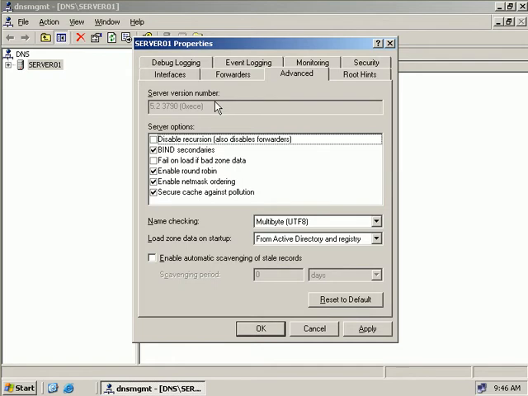Now at the top here we can see the version of our DNS server. Now underneath here in our server options window, we've got a few very important options. Now in most cases you're going to leave the defaults as they are, but we'll go through them each now and then you can make up your own mind.